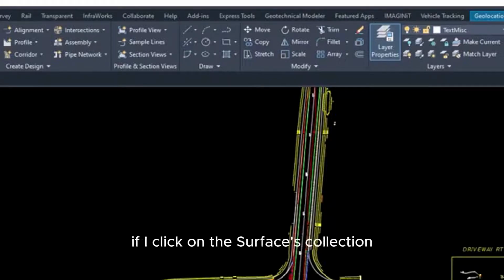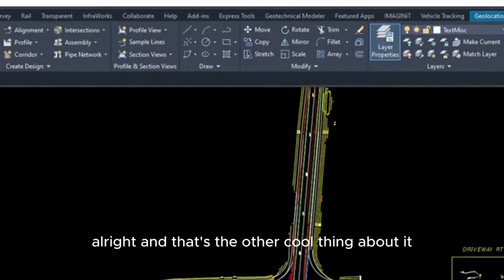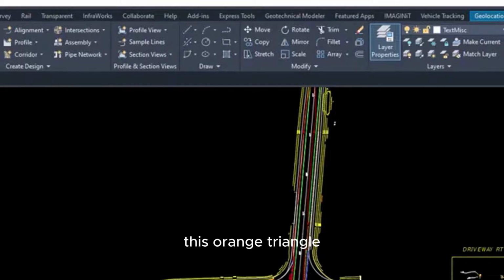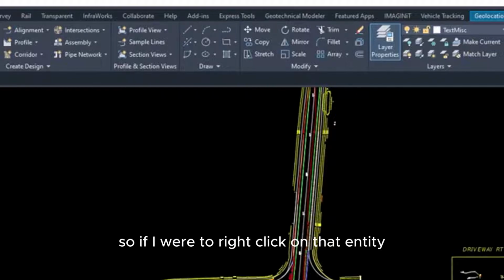If I click on the surfaces collection, you'll see it's coming from this location here. All right. And that's the other cool thing about it. This icon right here, this orange triangle, is telling you it's being used by something in the drawing. So if I were to right click on that entity and try and delete it, you'll notice there's no delete option because it's being used by something. This is the corridor surface, and it's being used by the alignments and profiles and everything else.